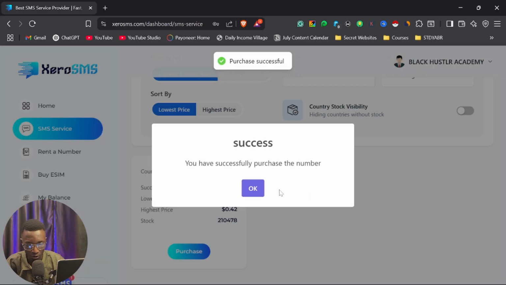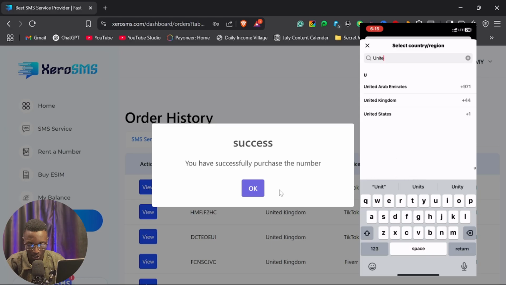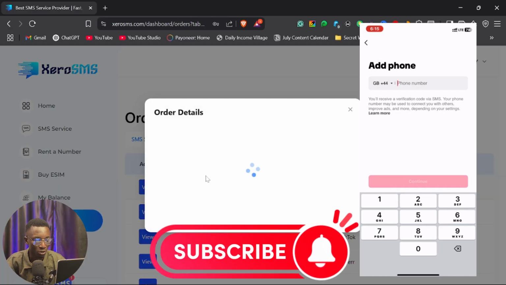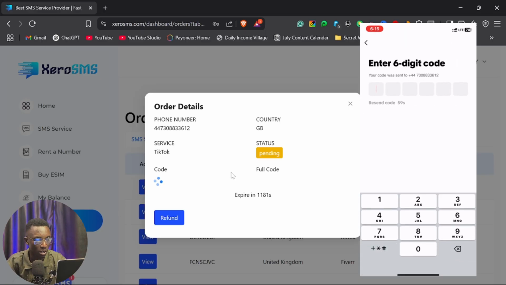Now on your phone, this is what you are going to do: go over to United Kingdom right here. Then you have this, so you click on OK, you click on view, so you can have your phone number as you can see. So this is 730, right, and 8833612. I'm going to click continue, and you can see they've sent the code to this particular phone number, so we are waiting for the code to come in a few seconds, right?